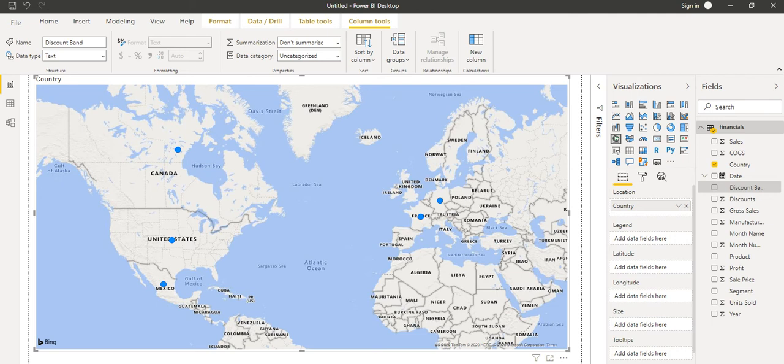So now, these are all the countries mapping, but I want to show the profit country wise. So what I will do is take this profit column from here and put it into the size. Once I put it into the size, we can see all these round figures have become bigger, and we can see the country is France and the profit is this much. So as per the country, the size of this is increased.